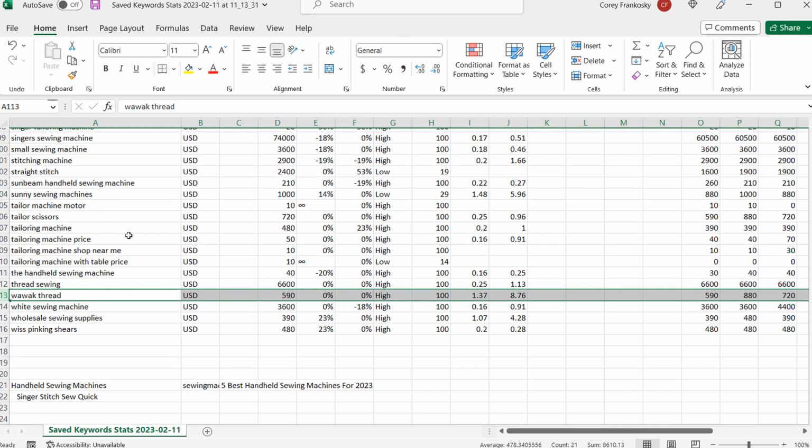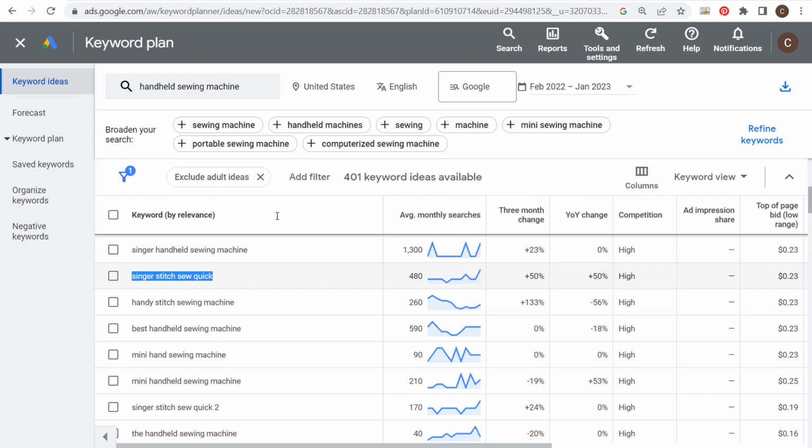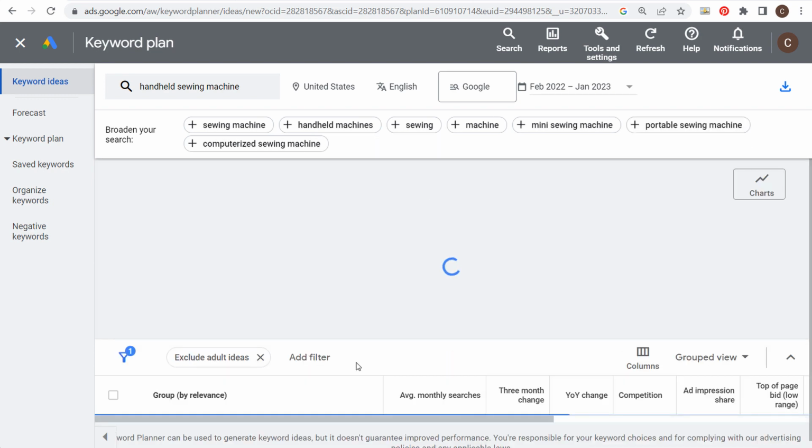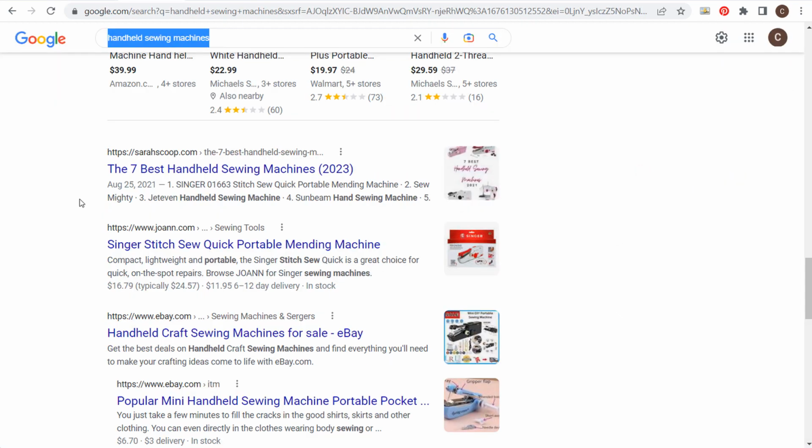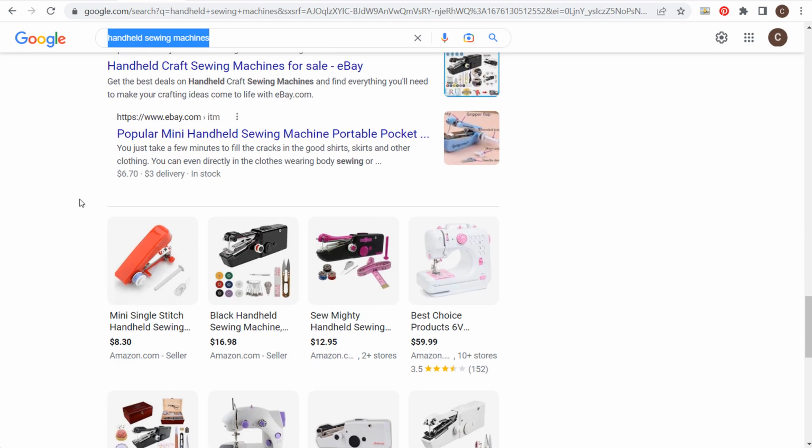So hopefully this is helpful as you start to put together your initial keyword list. Again, you can continue to come through here and find more and more keywords. Just adding handheld sewing machine gave us 401 different keyword ideas. So you're going to see some different ideas here to broaden your search. We can come into group view and see if they have different groups of keywords together that are relevant to handheld sewing machine. And then look at what's ranking and create better content than what's ranking.